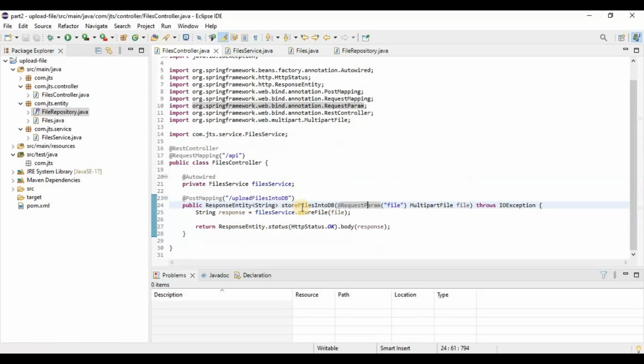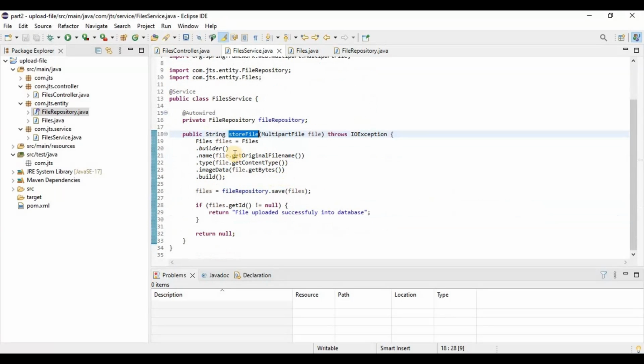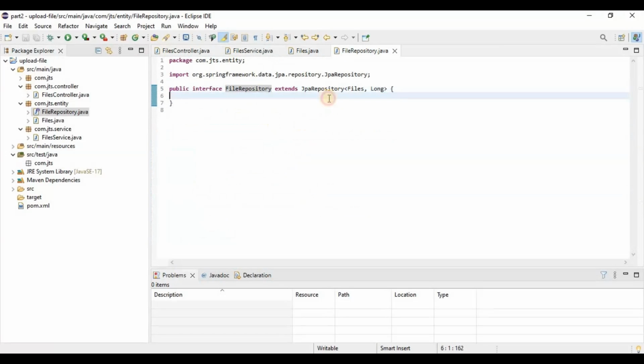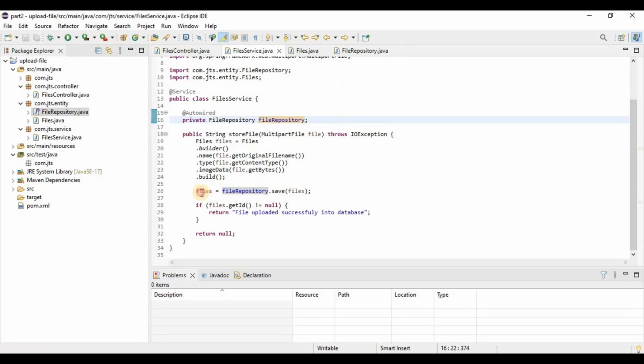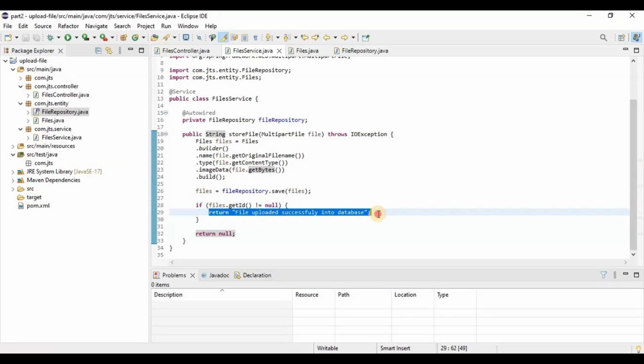So what we have done over here, we have created one API in the controller file, and we are using a request param multipart file, because for an image we need to use this one. And then we have written one service layer which will basically store the data into the database. We have created one entity as files, and here we are setting name, type, and the image data as bytes, and after build it will return this one. Once we are saving the data, for saving we have created one repository, which extends JPA repository, and after saving the data it will return us the ID. If this ID is not null, then we show that the file was uploaded successfully and stored into the database. Else we are returning null.